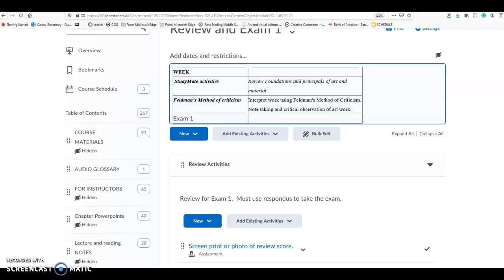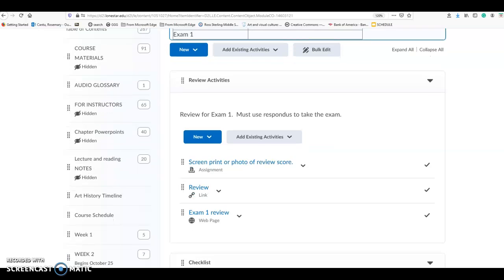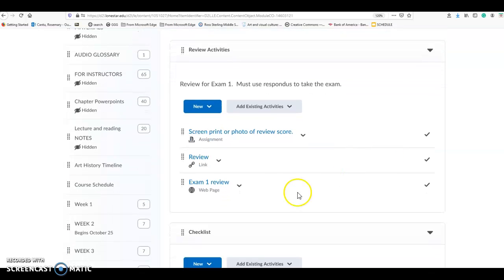Flipgrid is just a bunch of different activities used to help you study. It has flashcards, crossword puzzles, and so on. I will show you that, but really quick, I'm just going to show you the layout of how this works. For the review activities, you have links here, and then there's an extra link here.